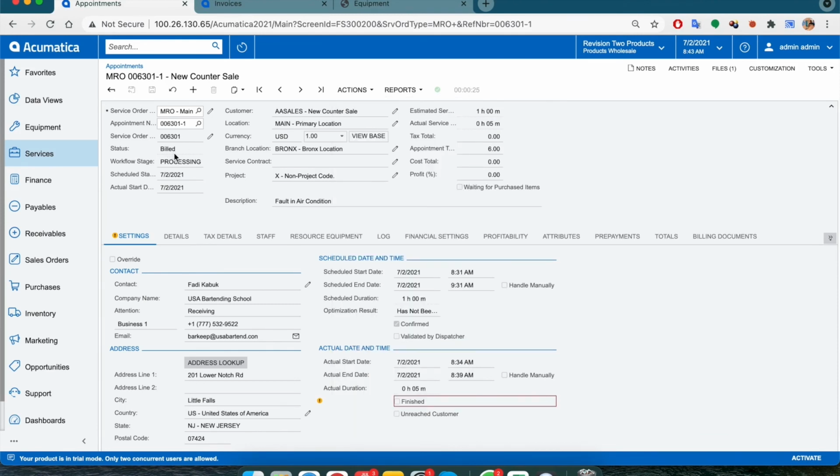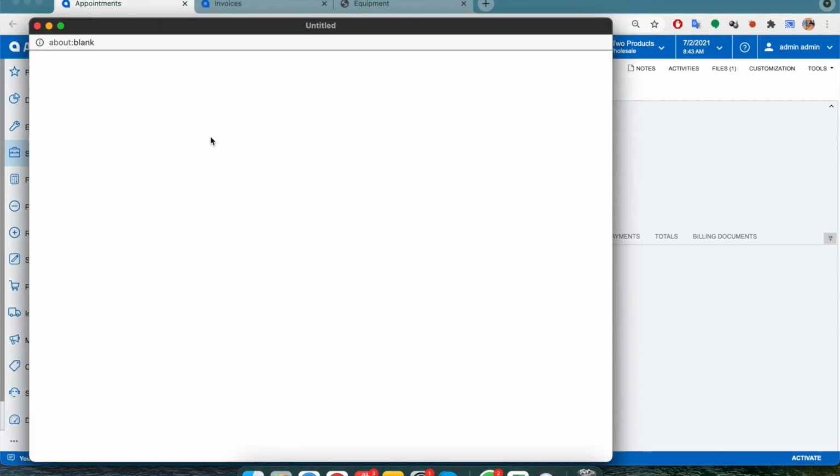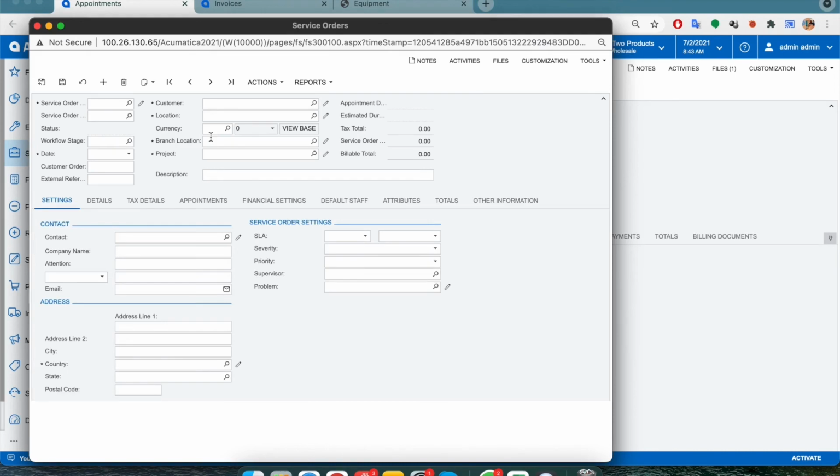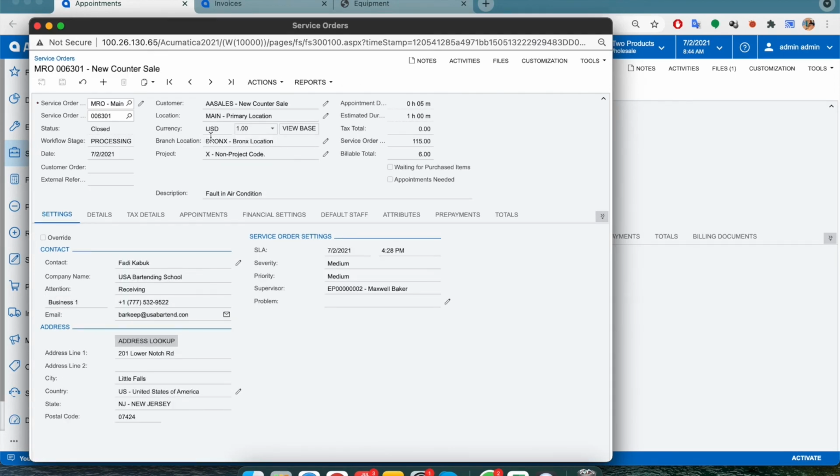If we go back to the original appointment, we can see that the appointment has been billed. Now let's just open our case in order to close it. This will allow us to close this process. The moment we close the appointment, our service order automatically closes.